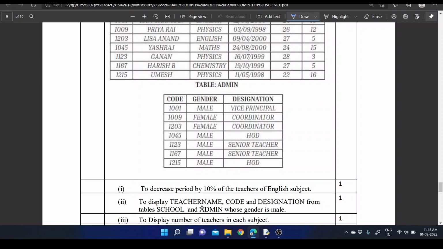Then the next question: to display teacher name, code, designation from tables school and admin whose gender is male. So we need to take teacher name, code, designation from tables school and admin whose gender is male. We need to combine those two tables. Teacher name we need to retrieve from the first table, and from the admin table we need to retrieve code and designation. So how will we do that? That we are going to see.